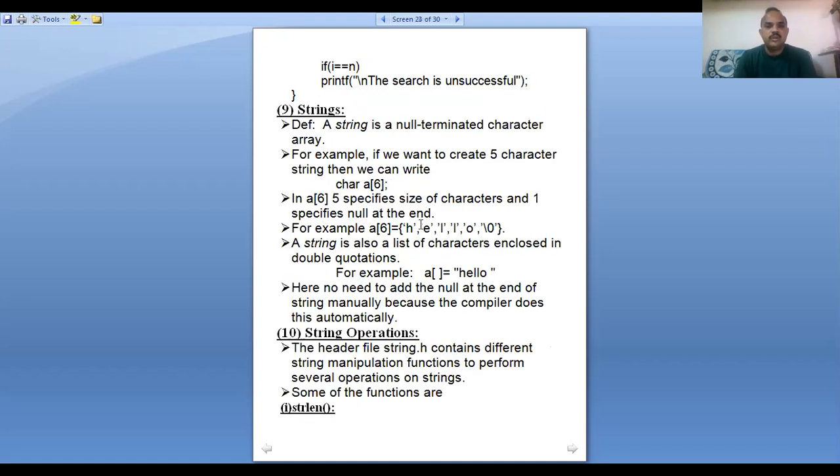Clear, all of you? Then if I equals n, then the search is successful. Clear, all of you? I will explain this in your classroom also. Don't worry. Because there is no blackboard facility at home, that's why I just explained it this way. In your classroom, when you come, I will explain each and every step on the board. Clear, all of you?